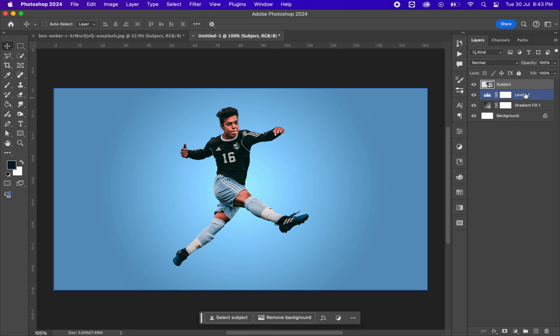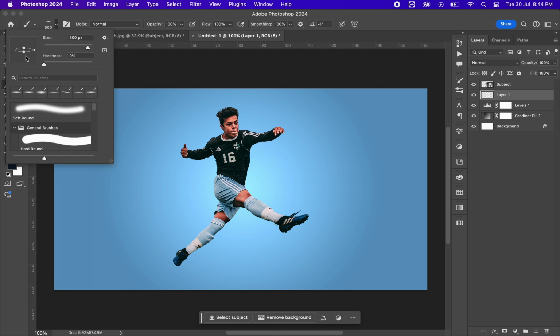Adding shadows for this sports poster is very easy. You need to create a new layer and select the brush tool with black as the foreground color, and you need to make the brush like this. For example, if you select the soft brush, you will have a rounded shape like this, and you need to make the brush flatter. Right now it is round, and you can see these two dots. Press one dot and move it like this to make the brush flatter.